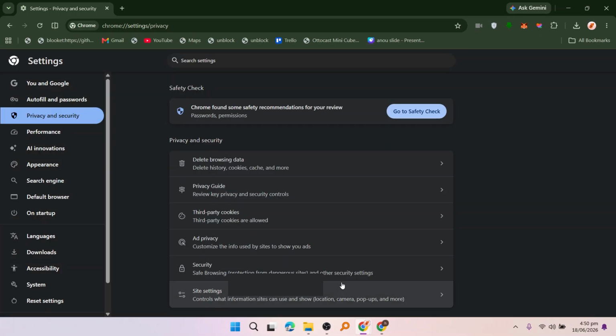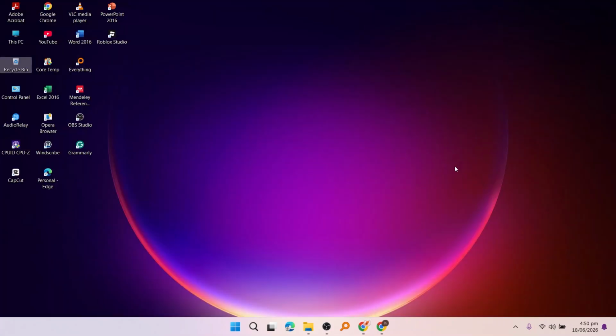Once completed, close and reopen Google Chrome. Now sign in to your TikTok Ads Manager account again and check whether your campaigns are delivering properly.